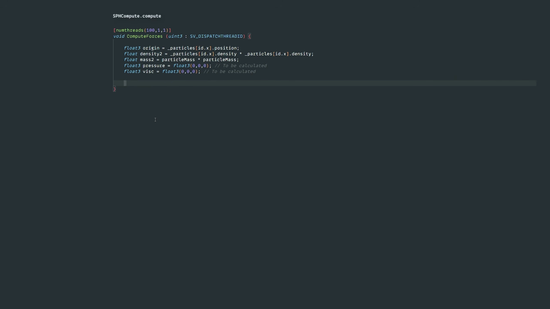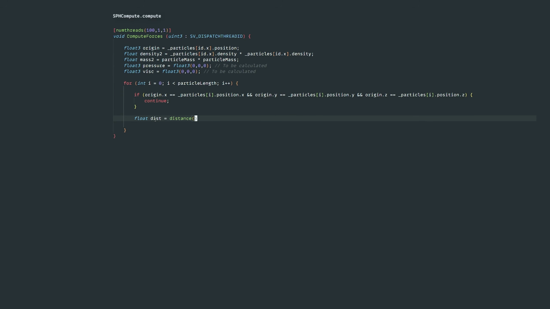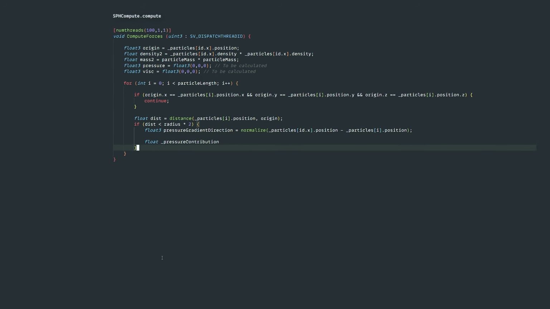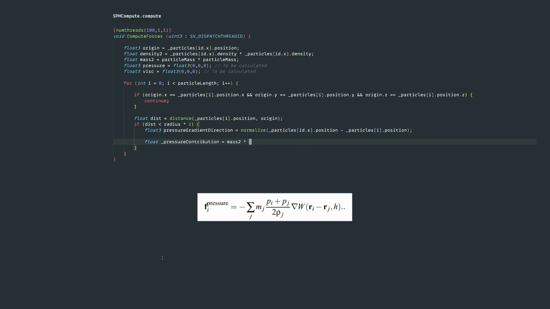Now let's loop through the particles. If we're comparing the current particle, let's skip it, and also let's get the distance, and again make sure it's within the particle radius so we're not wasting compute time on particles that aren't nearby. Now let's evaluate the pressure contribution using the equation for pressure from the Navier-Stokes equation. The chosen gradient here is the spiky kernel gradient.